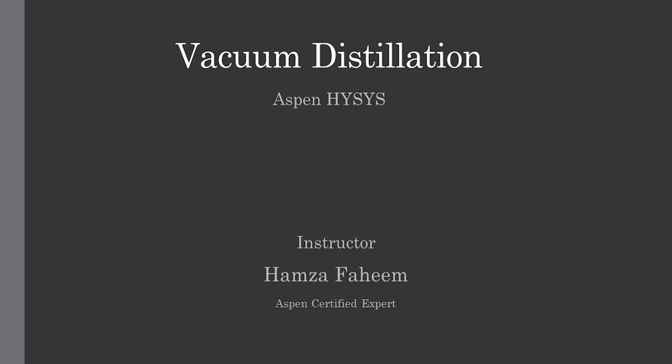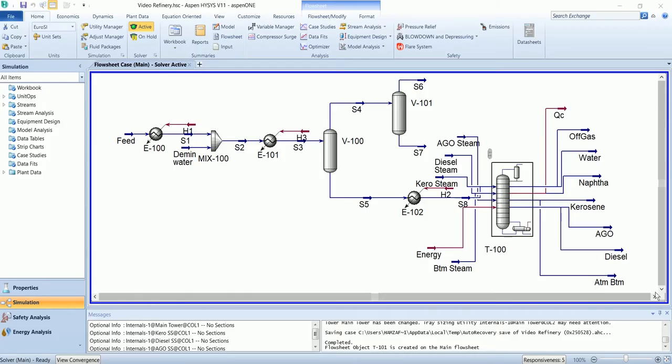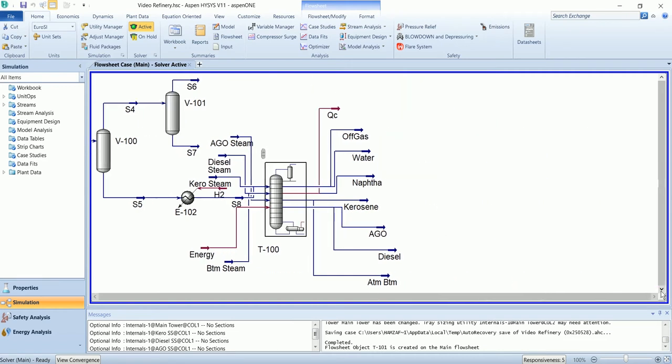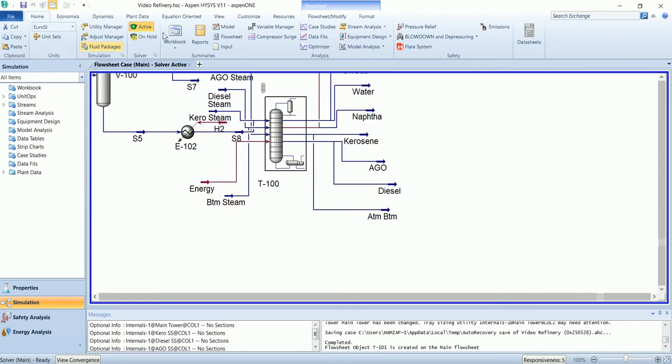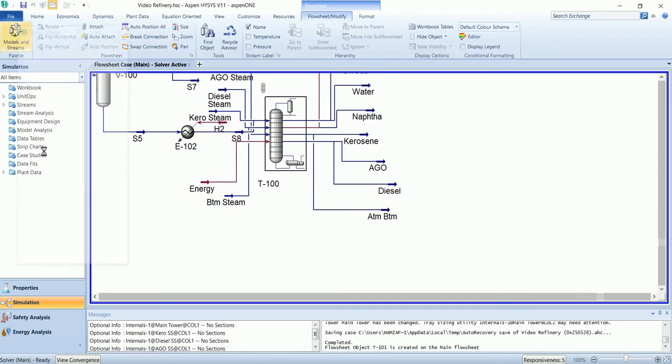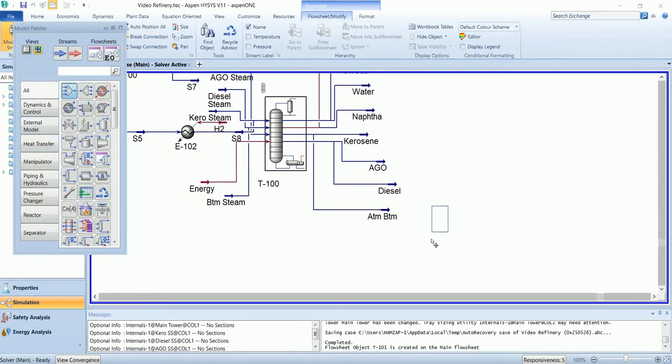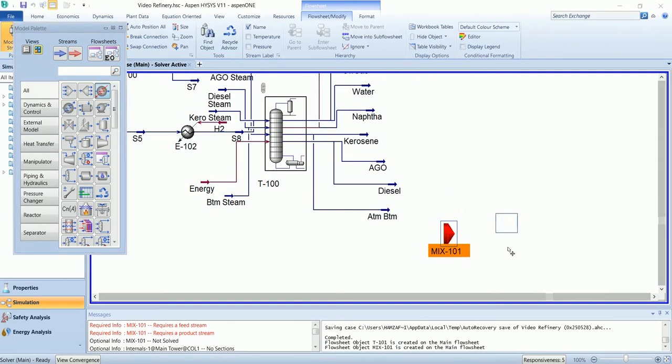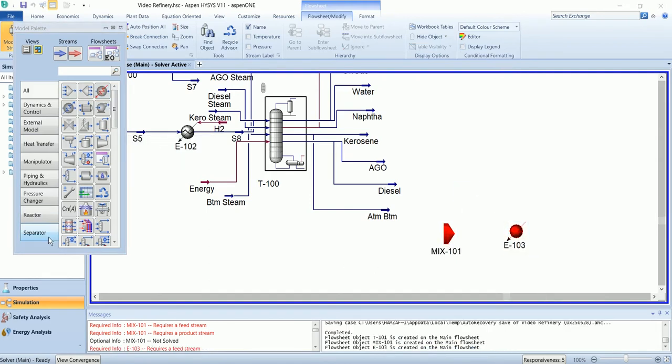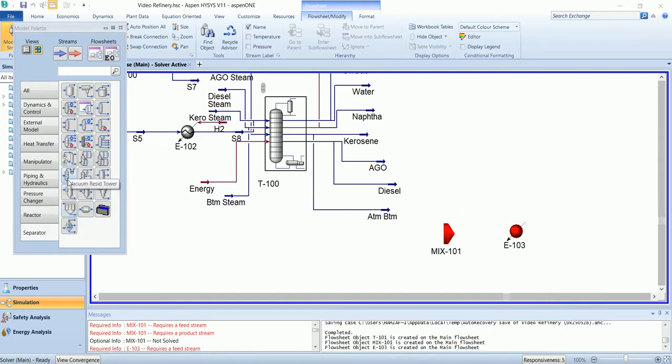In the last video, we simulated the atmospheric distillation column. In this video, we will treat the atmospheric bottom in the vacuum tower. For this section, first we have a mixture, then a heater, and the separator section. There is a unit operation named vacuum residue tower.